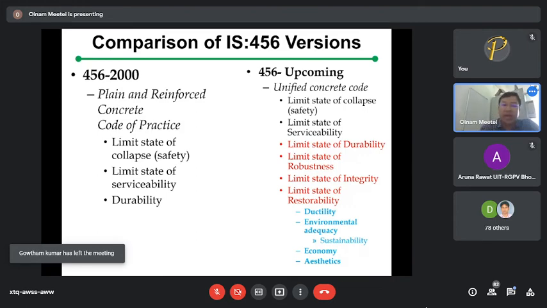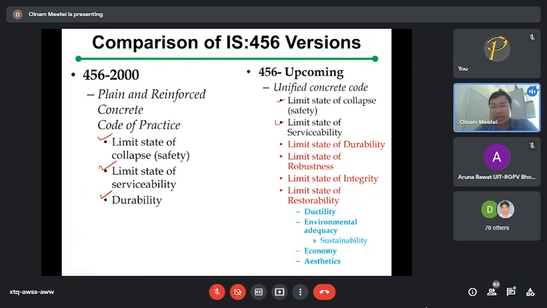And in IS 456, the main goals were the limit state of collapse, the limit state of serviceability, and durability. Along with these, in the new IS 456, limit state of safety is already considered, serviceability already considered, and durability also already considered. Now the new terms are the limit state of robustness, the limit state of integrity, and the new limit state of restorability. That's the one I told you about.